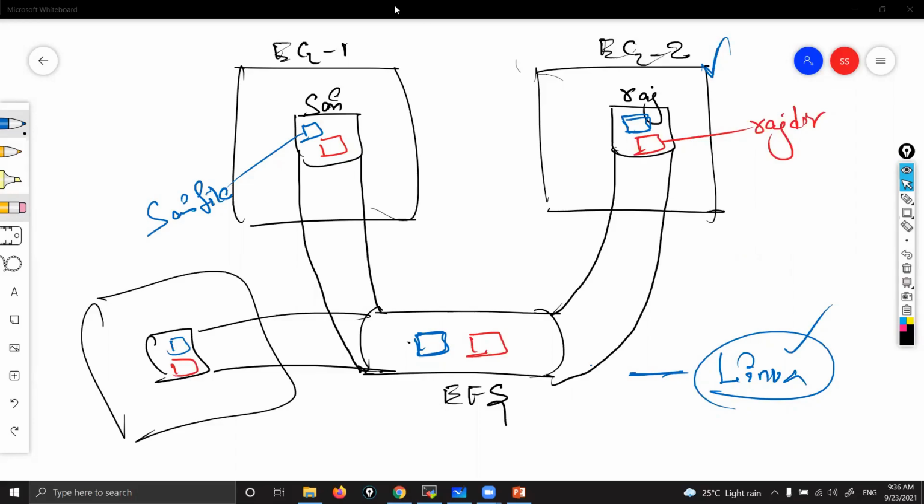Any doubts from anyone? There is no limit for mounting that EC2 instance. That means, no limit in the sense you can attach any number of instances. Suppose in your company you have a team of 100 members. Yeah, you can attach all 100 instances to the EFS. That you can do.